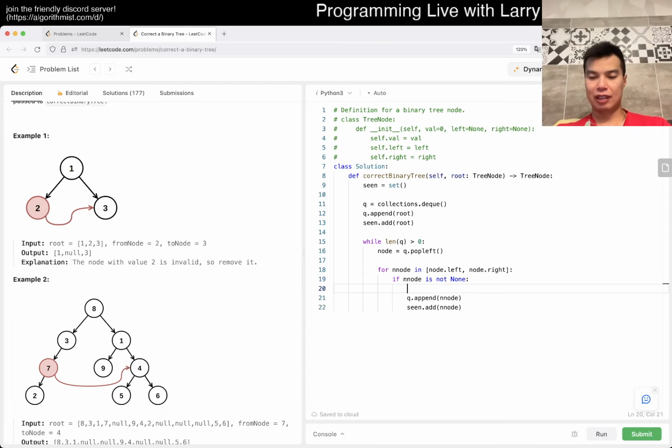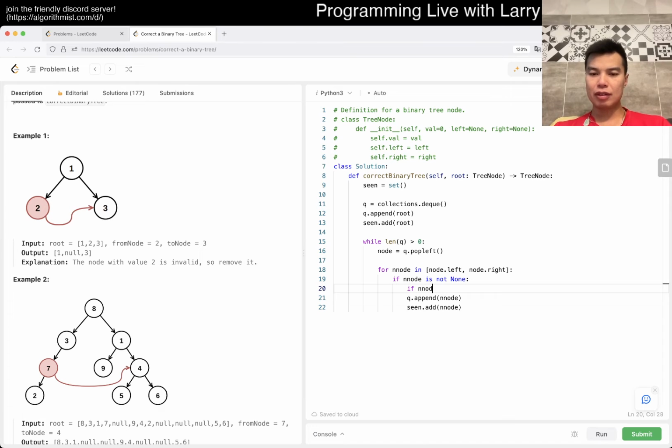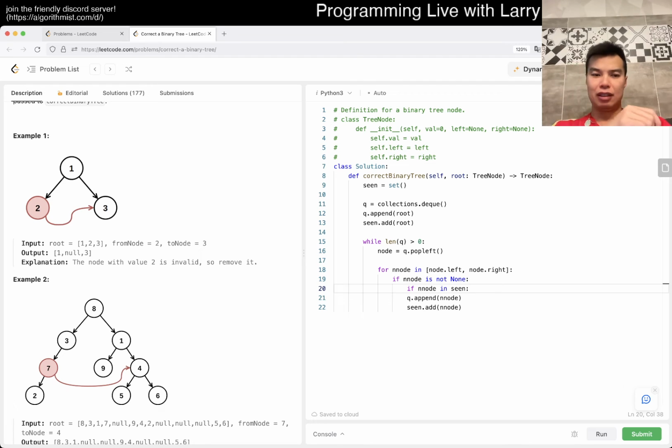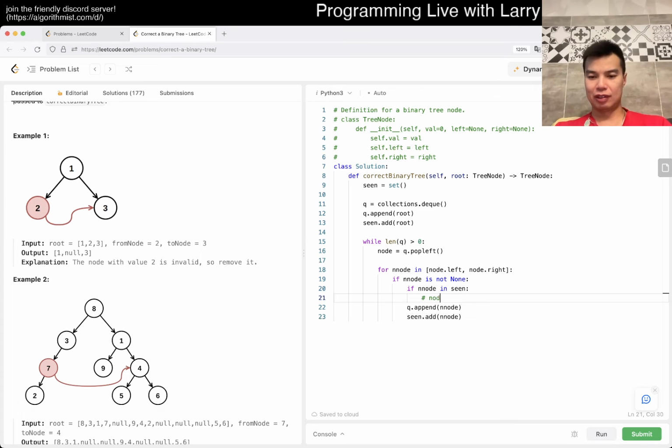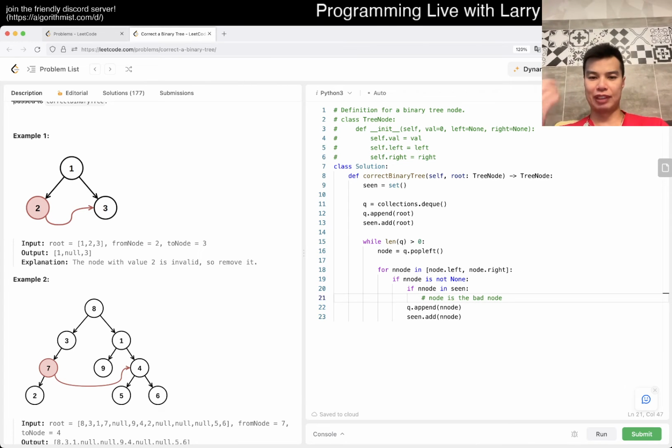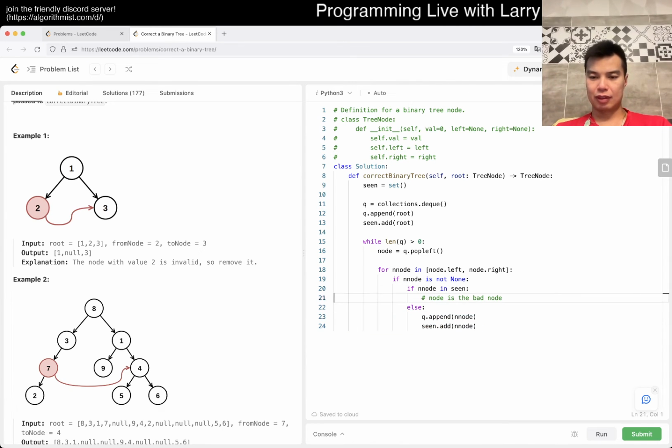If that next node is in seen, then that means that this is the bad node, right? That node is the bad node because it is pointing at something that we've already put into the queue. So yeah. I think this is fine. Node dot right is equal to none. I think that's it, right? And then we can return.